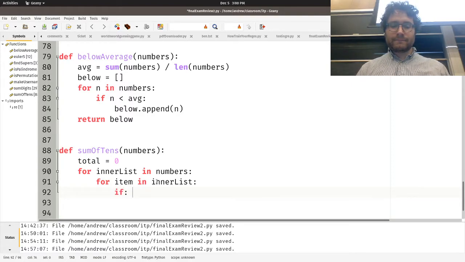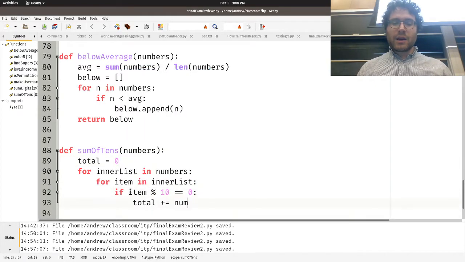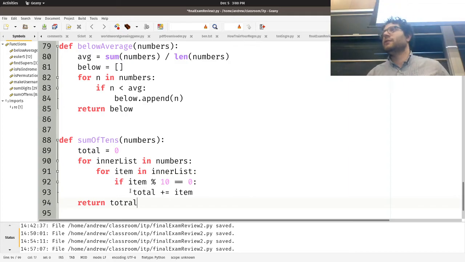If num mod 10 equals 0, total plus equals num. So we go through each of these lists in turn, and in each list we check each number out. And if that number, we call it item, is divisible by 10, we add it to the total. And then at the very end, we return total, right? We don't return it anywhere earlier in the for loop.